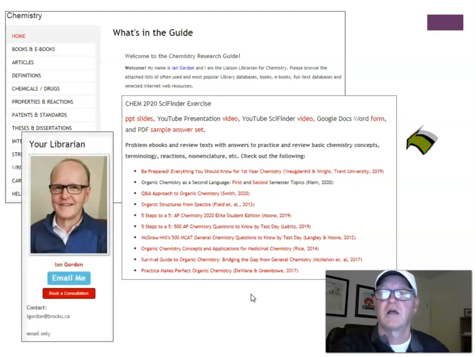They could also be in Sakai. But at the bottom of the page is my picture. There I am. My email, so you can email me at any time. Or you can book a consultation. What it does is it opens my calendar where I'm available, usually at 24 hours notice. You can click on it and find a time that works for you. And you click on it, it asks you, what do you want to see me for? You could say, I need to know this about SciFinder.